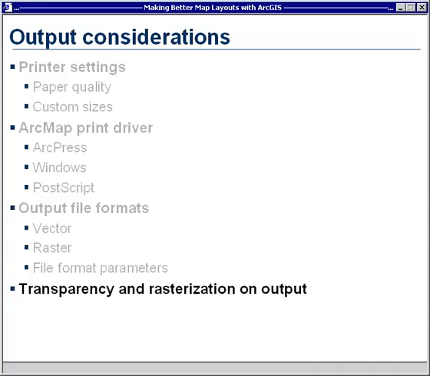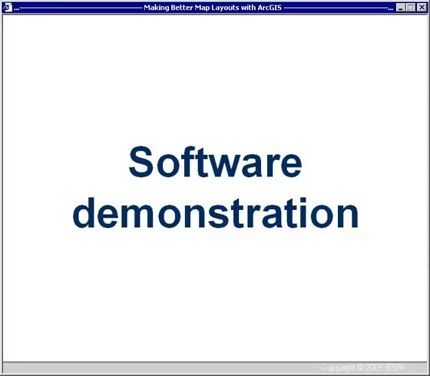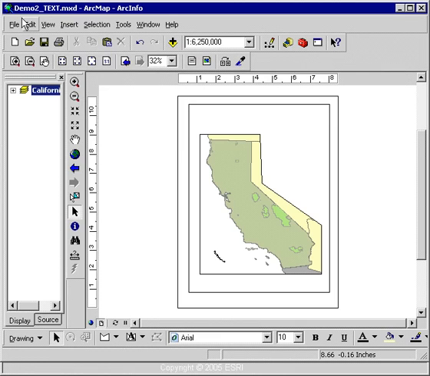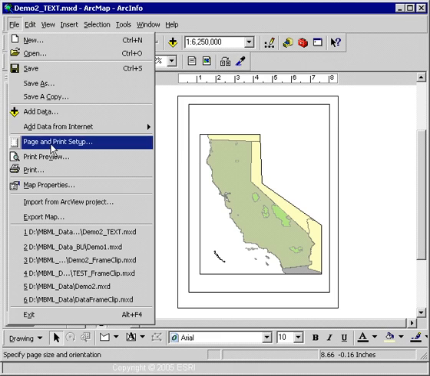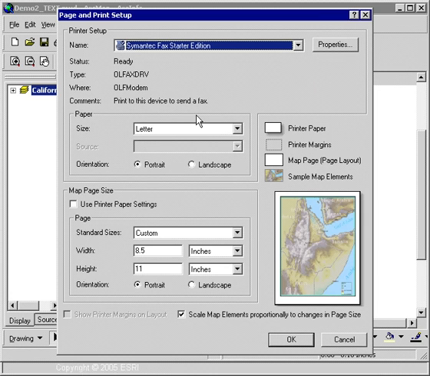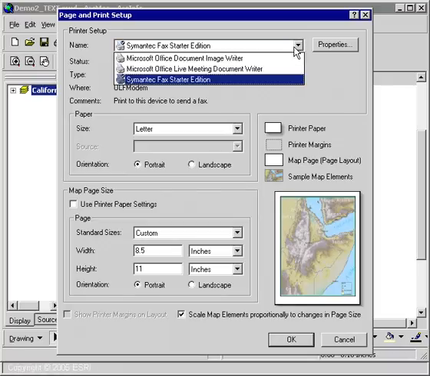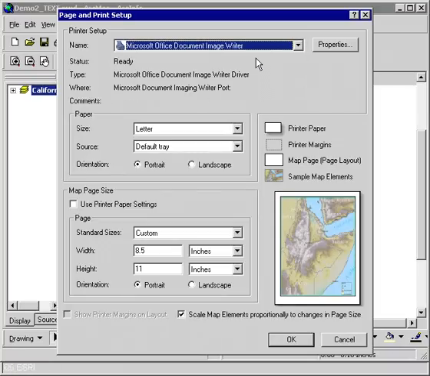So, that moves us to our last software demonstration, a brief review of some of the dialogues that you use for output. So let's first move to the page and print setup. In this case, I want to set up a default generic printer.